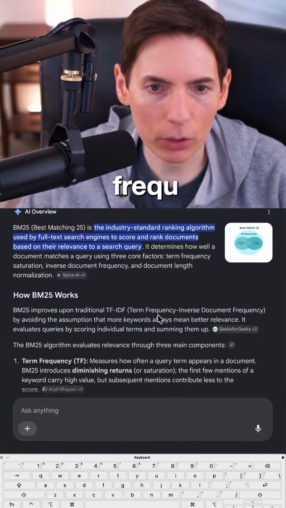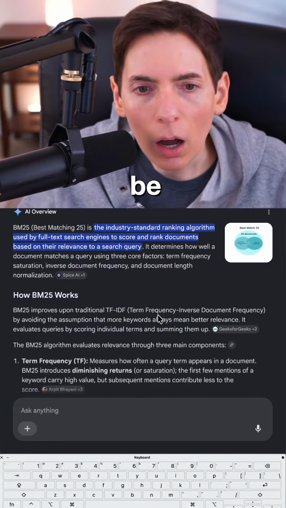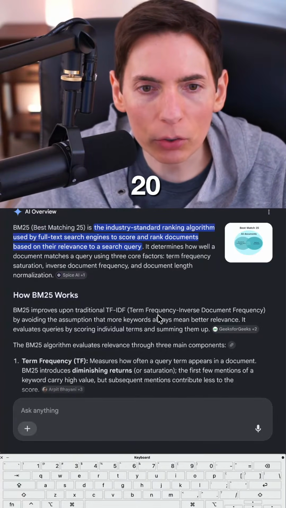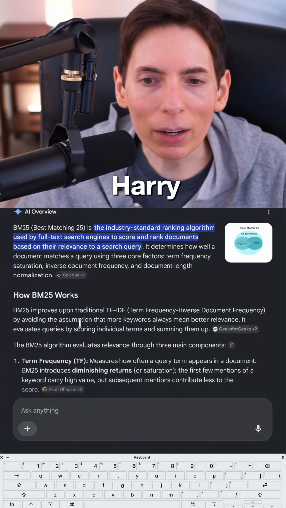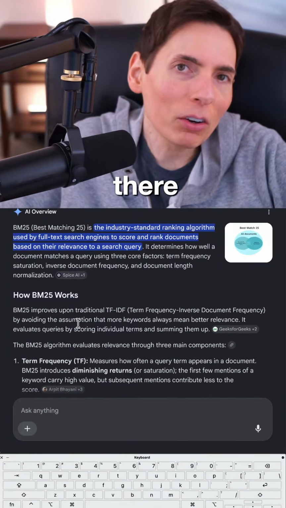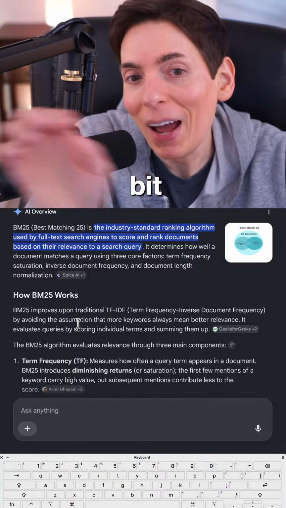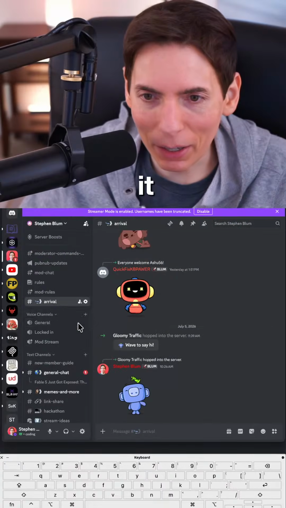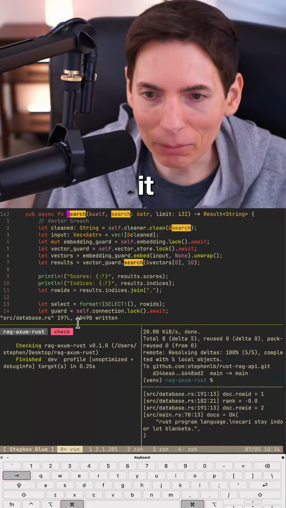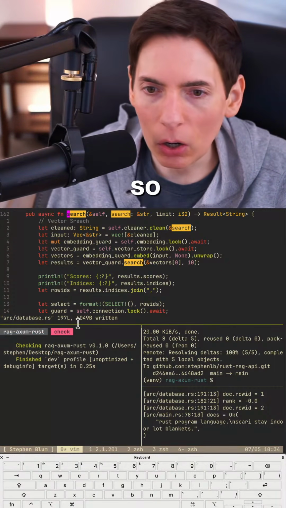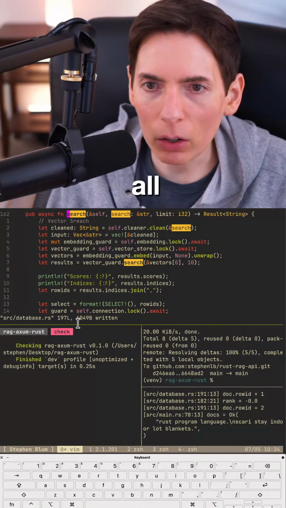Inverse document frequency, yeah. To be honest, working for tech companies in 2026 has ethical implications. Harry, sure. There is a bit of that. To be sure, there is a bit. We cannot deny that. We cannot deny it. All right, you guys. So we had some fun there. We got all that stuff working.